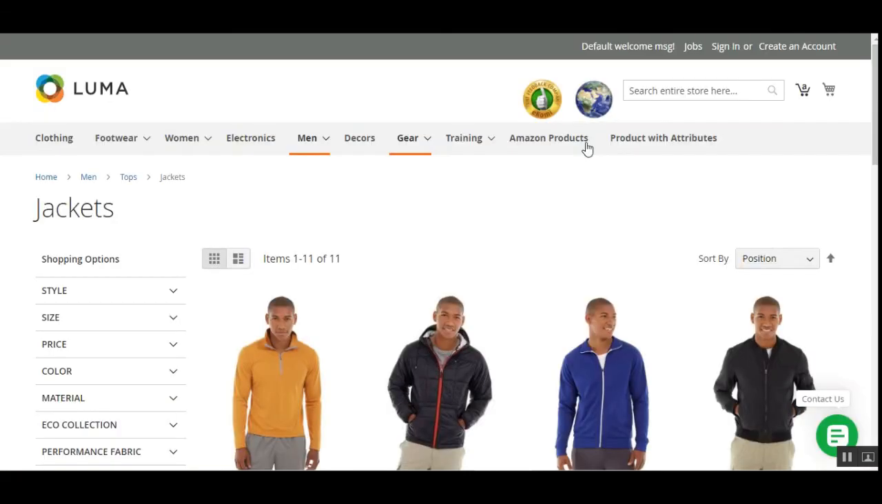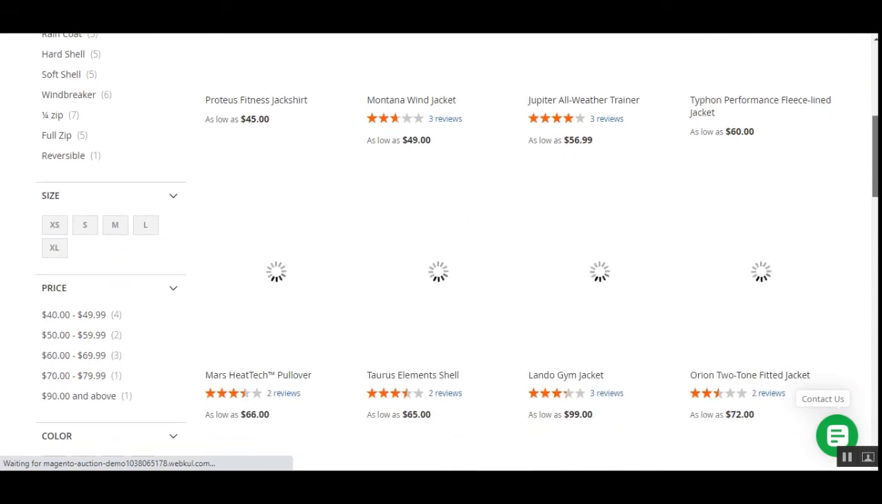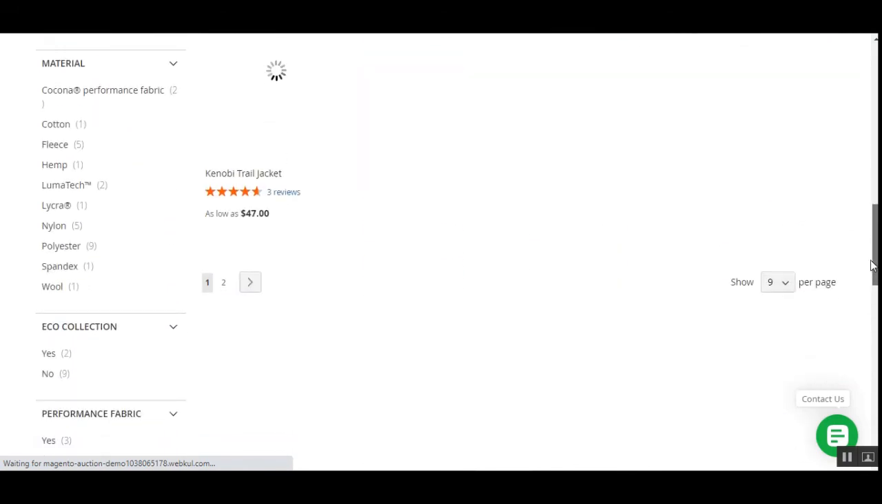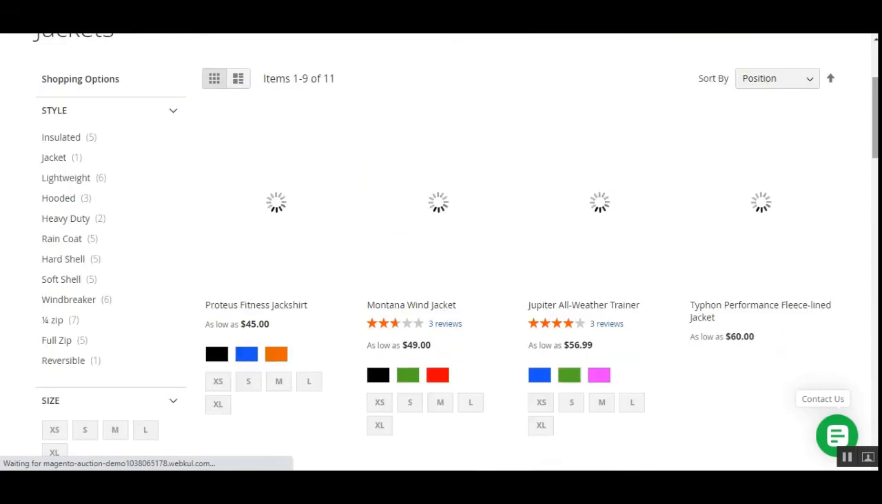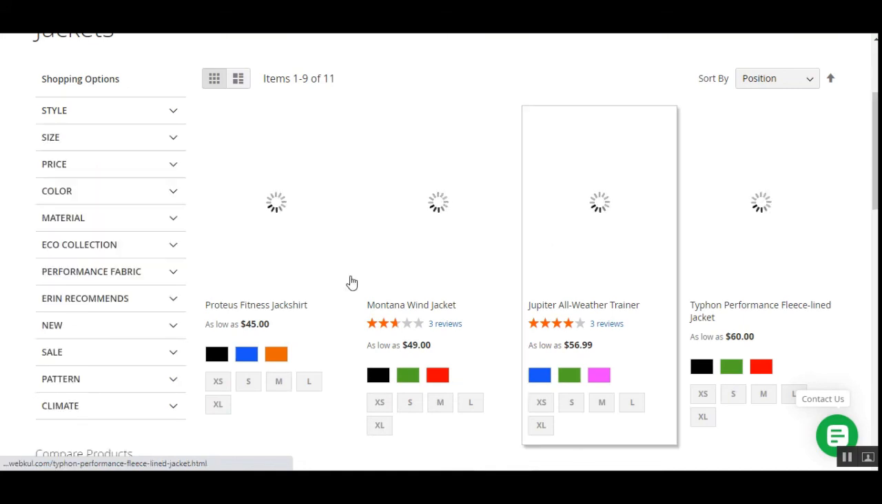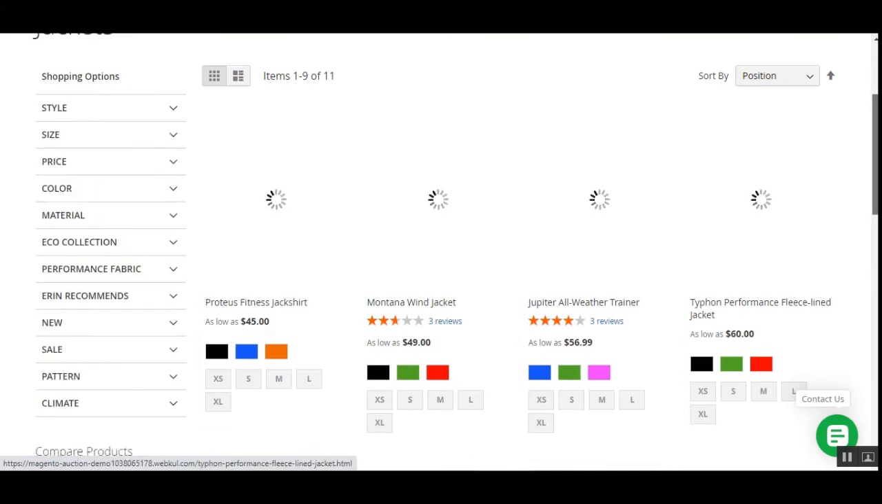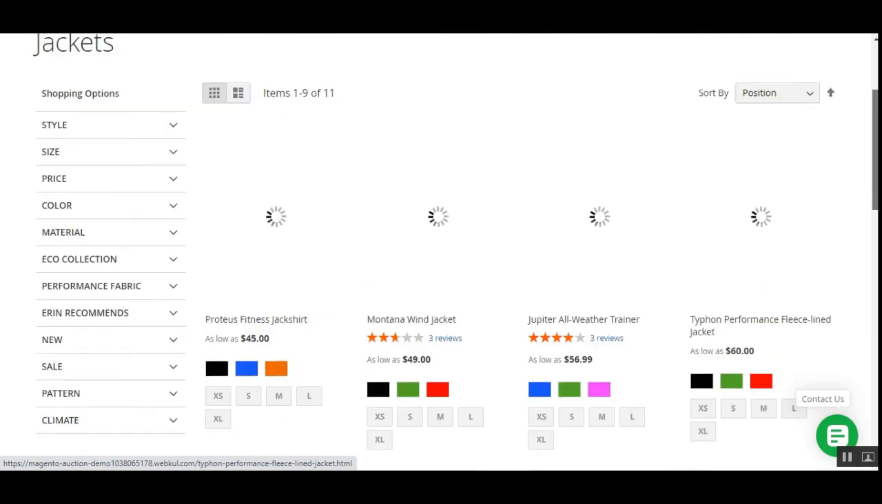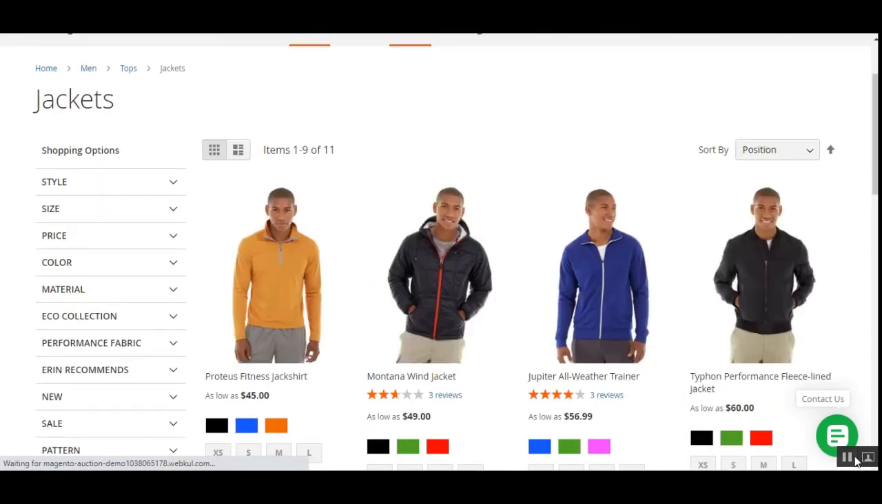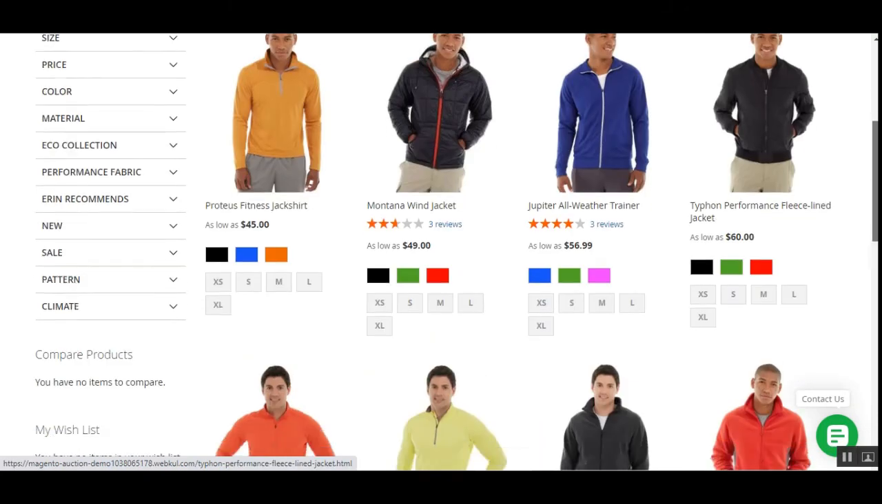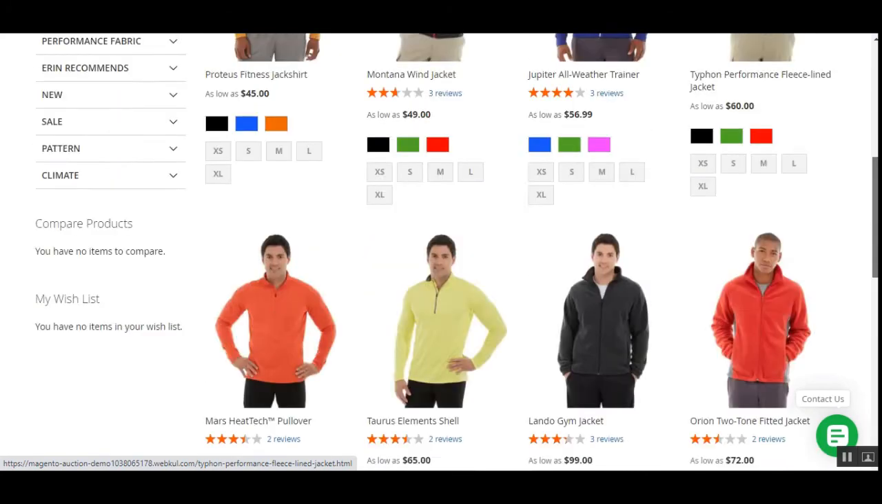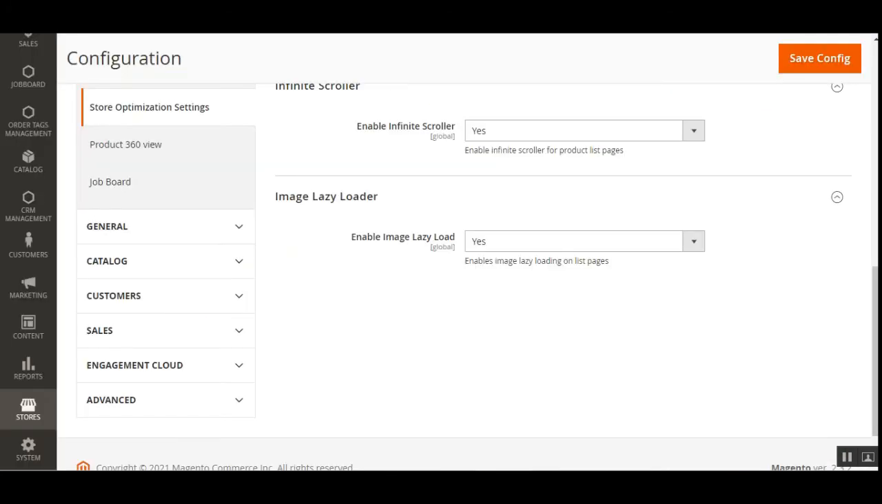For example, if I go here to check the image lazy loader, I'll just refresh the page and you'll see the content being delivered first, and thereafter the images are displayed. All right, now you can see that the content has been completely displayed, and now it would display the images as well. So here are the images now. That's how this feature of the image lazy loader works.